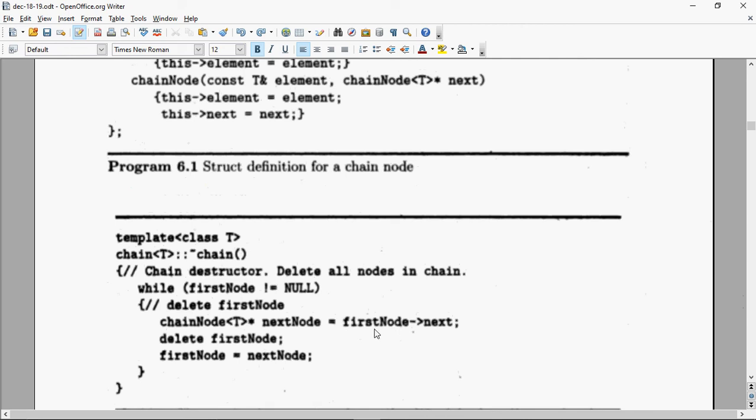You can call it a starting node. Then the next node, we make it point to the first node, and that first node is deleted here. After that, once the first node is deleted, then in the next iteration we make the next node the first node. So we destroy the first node, then next iteration the next node is made the first node. This is how we destroy all the nodes present in your chain.